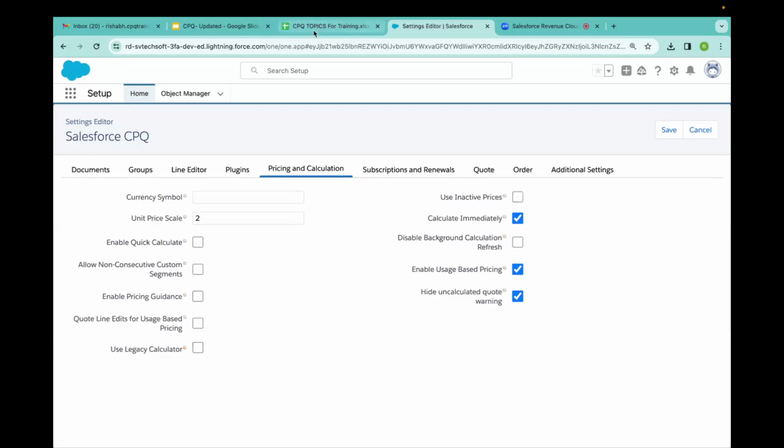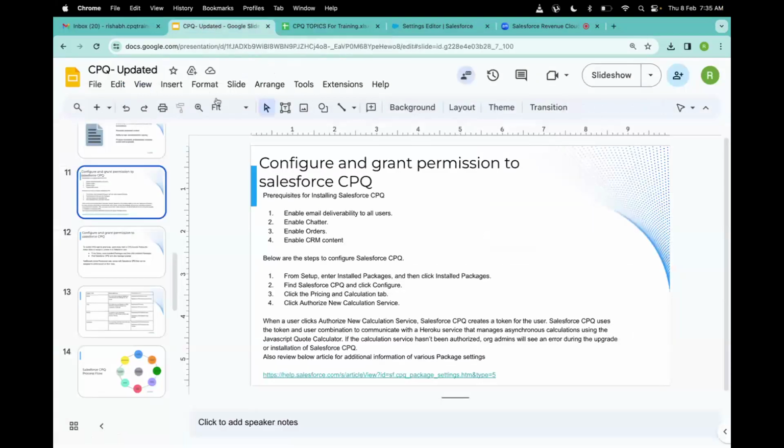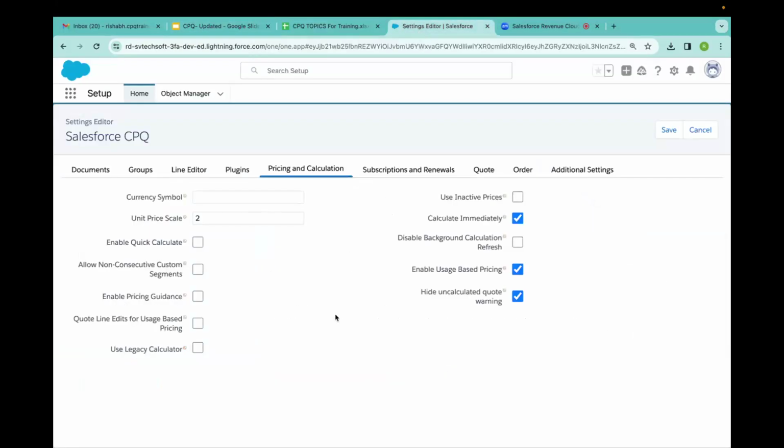Okay, now this is it. This is all we need to do to configure Salesforce CPQ once it is installed in our production. One thing to keep in mind, the Salesforce CPQ package will always be installed in the production environment. Then once the package is installed in the production environment, the lower environments or the sandboxes will be refreshed, so that the data from our production environment replicates or reflects in our sandbox environment.